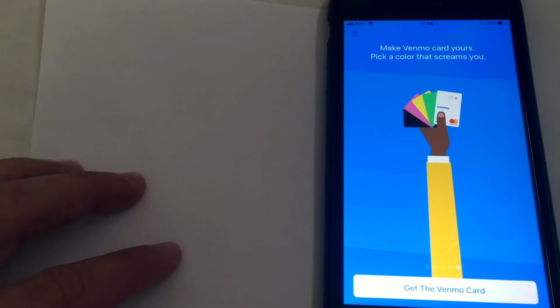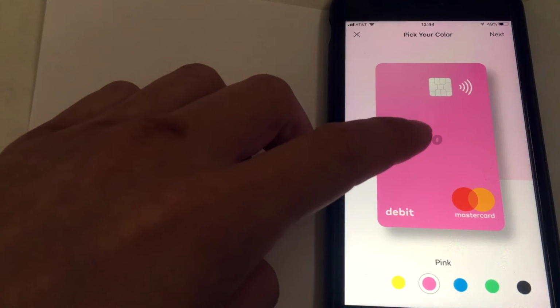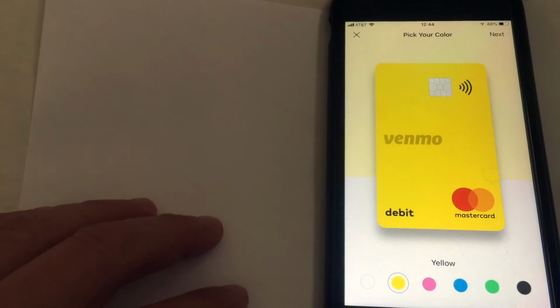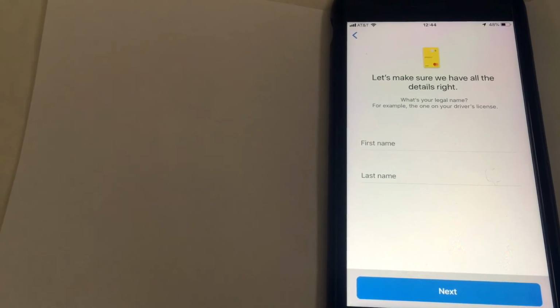So let's go ahead and click through. Get Venmo card. Choose your color. There is yellow, pink, blue, green, black, and white. I think I like the yellow, so I'll go ahead and click that. Next. And then it's asking you to put your name in, so go ahead and put your name in.